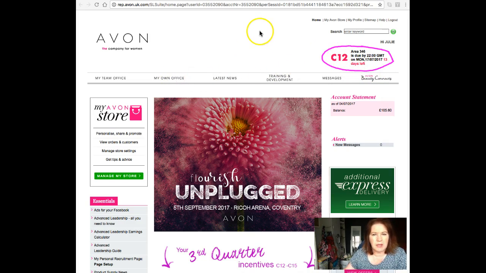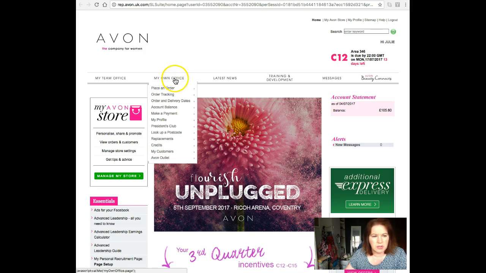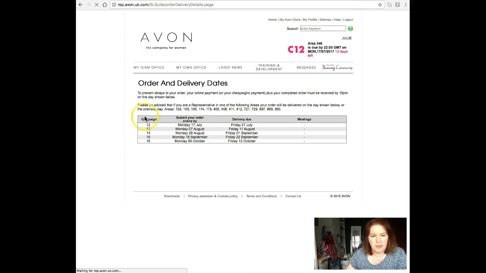Another place is, let me just get rid of this toolbar, there's a drop down box on your system that will have order and delivery dates on it, and that gives you your order and delivery dates for the next 4 or 5 campaigns. So great for planning. If you're going away on holiday, you can see when your order and delivery dates are, and if you need to manipulate those around, that allows you to do that. So if you have any issues around that or you're not sure what to do, just let me know.